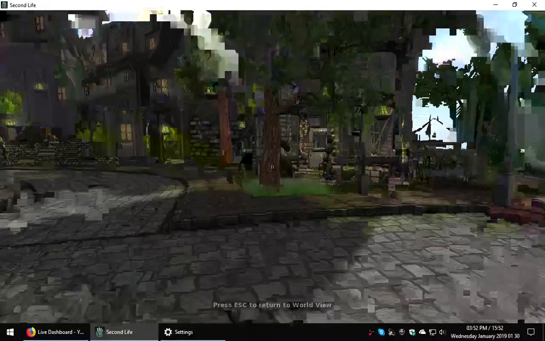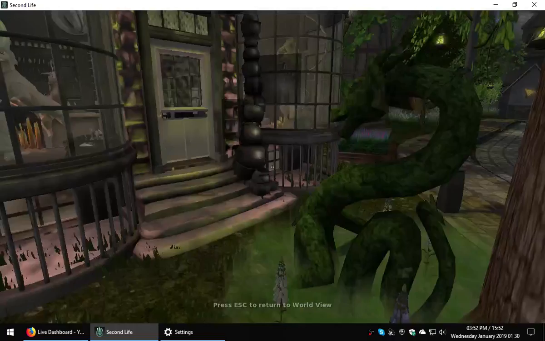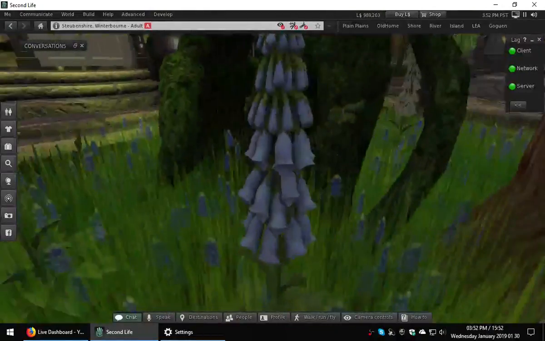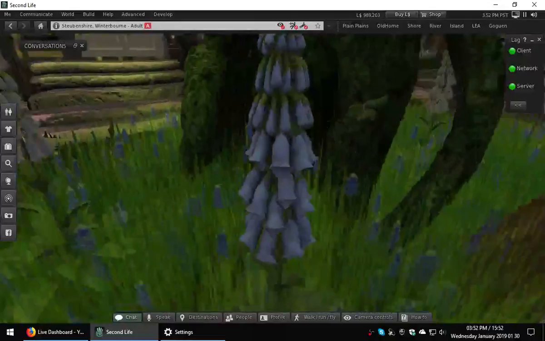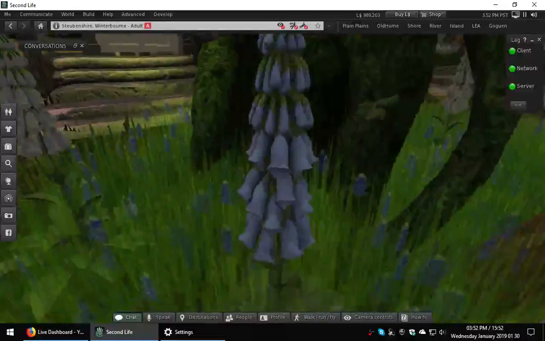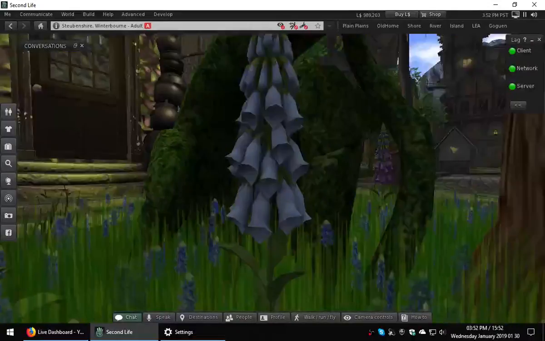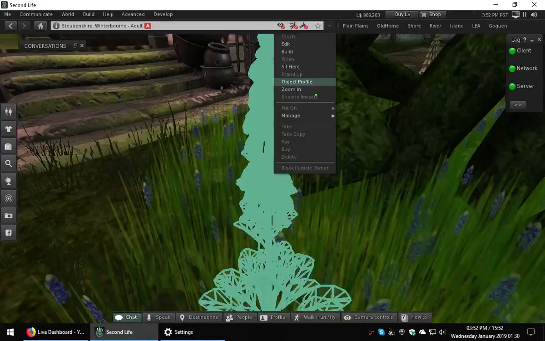Wow, those foxgloves are incredible. Digitalis, the Latin name for these babies. Deadly, but also used in ancient times for people with mental health problems. Like in indigenous cultures, you can create a powerful sedative out of digitalis.